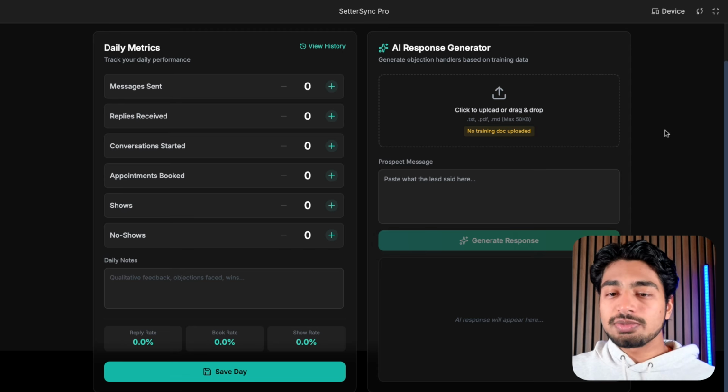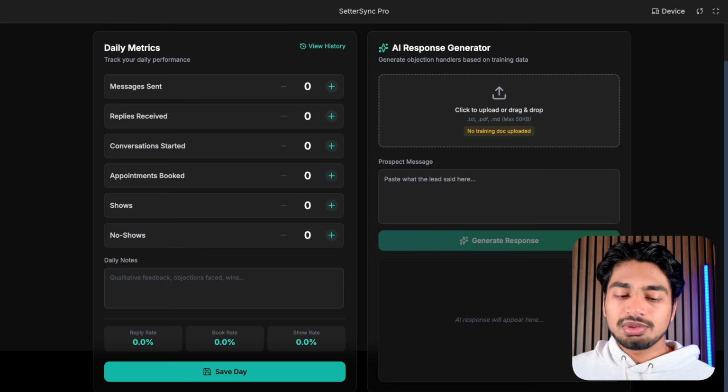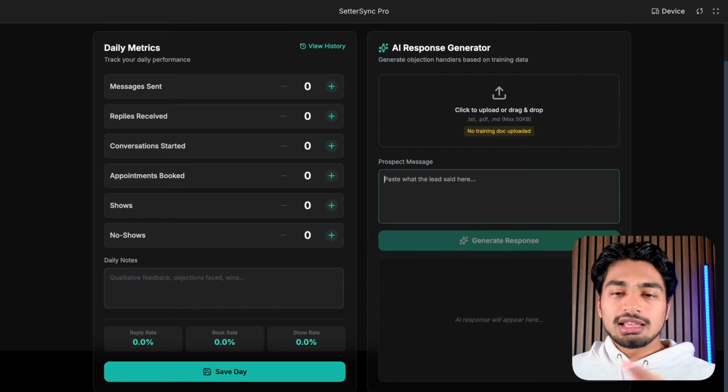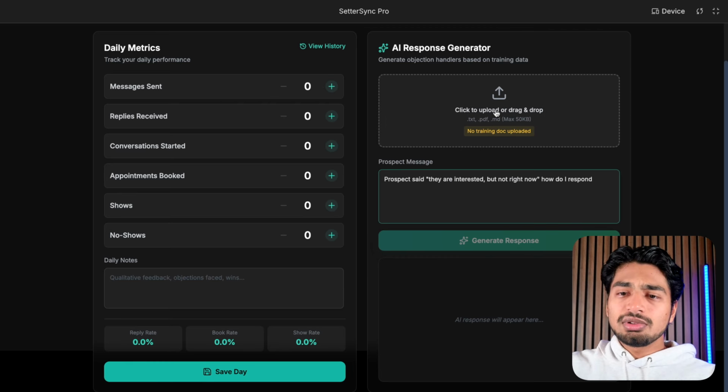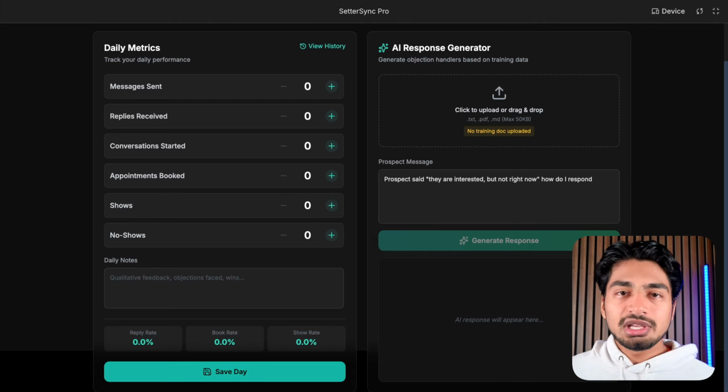Now for the error response generator, I could upload all of my project knowledge documents for my appointment setters, my SOPs, past conversation history, all of those things. I could upload it here, and then I could give this to my team member. And the team member could say, hey, prospect said they are interested, but not right now. How do I respond? So if I upload that knowledge right here and generate a response, then my team member is going to get trained by me, but I don't have to be involved. So it's basically outsourcing my information, which you usually do through an SOP or a document, but this is taking a step further because now it's a nice interface and it's AI enabled through Google Gemini 3.